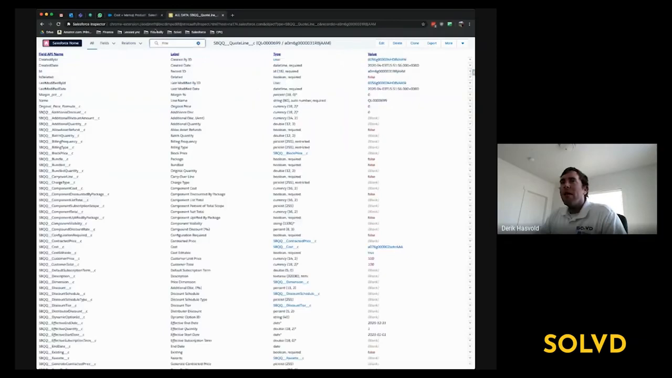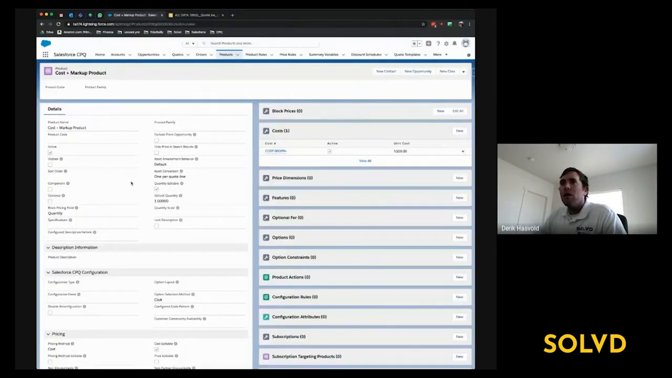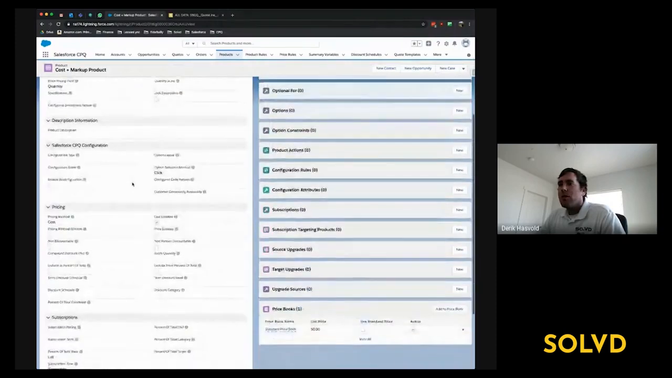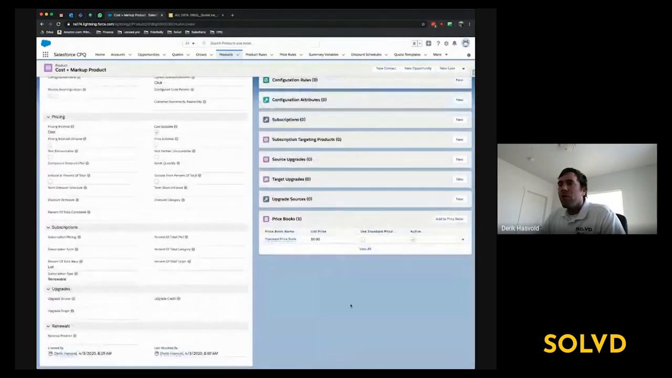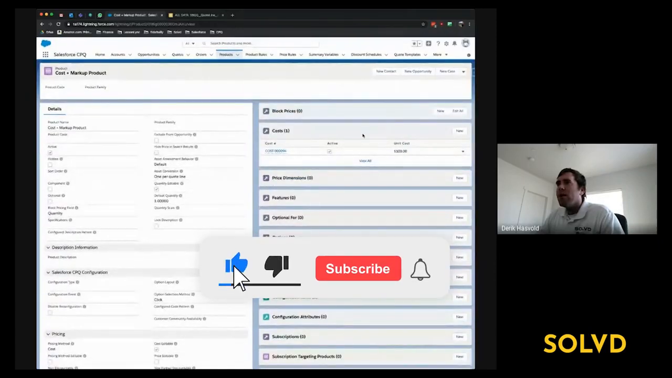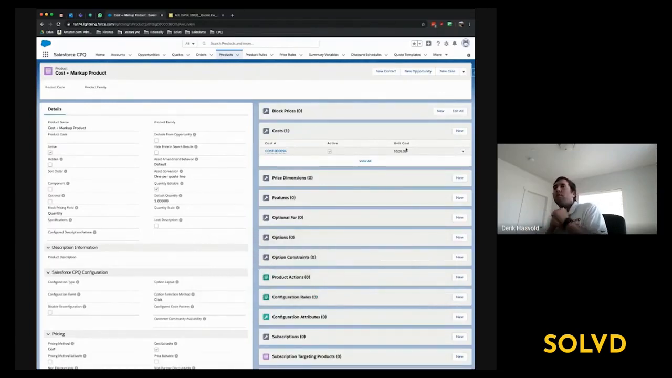So that's a basic introduction to how cost plus markup pricing works in Salesforce CPQ. There's some other ways that you can get fancy with it, but that's really the main way that you can configure it and maybe play with or change that unit cost on a quote line by quote line basis.